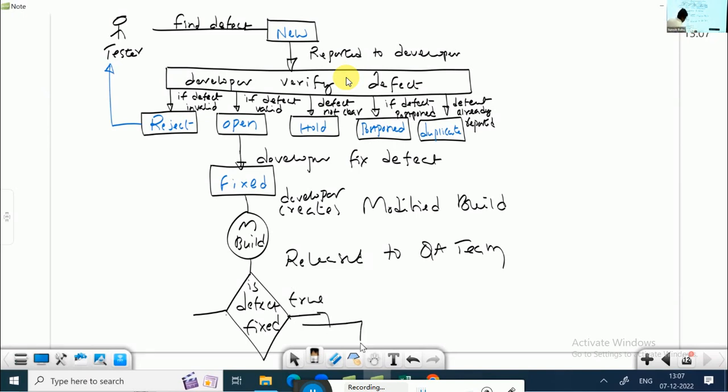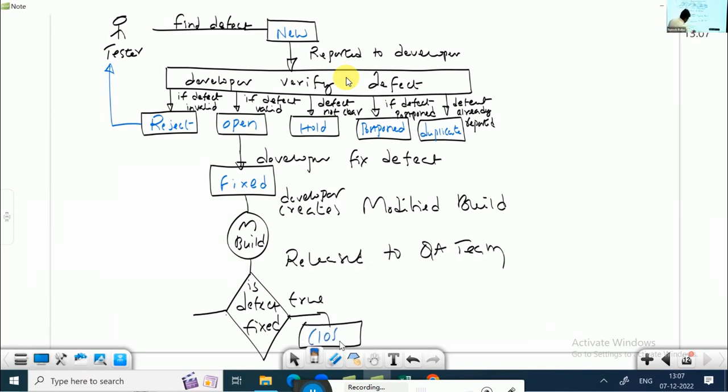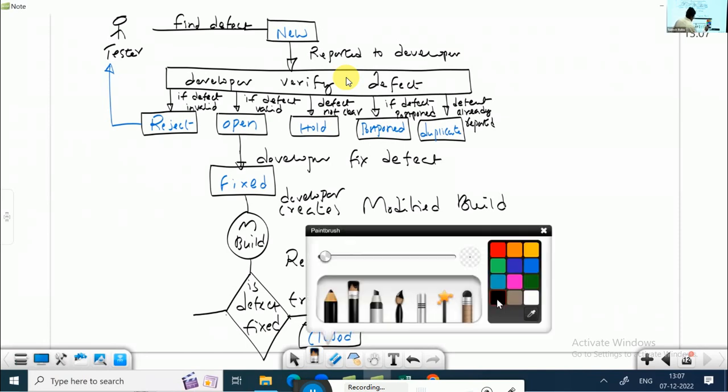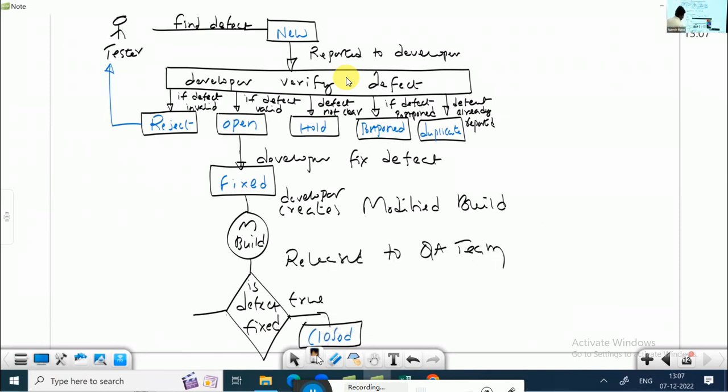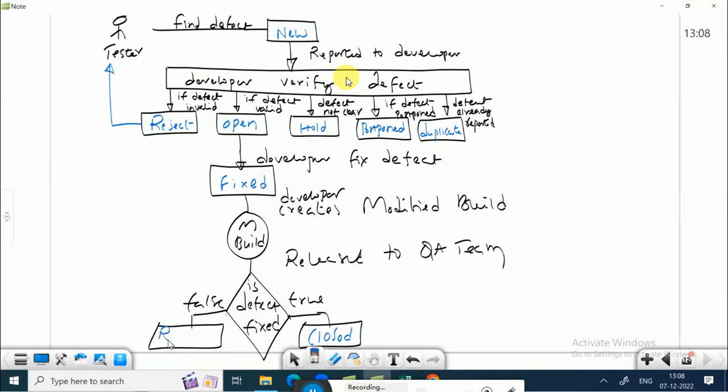True: if it is fixed, we'll change the status to close. If it is not correctly fixed, that is false: I re-verified, but it is not correctly fixed, so I'll change the status to reopen. All reopened defects will be sent back to the developer. All 9 are covered. Check the 9 statuses.